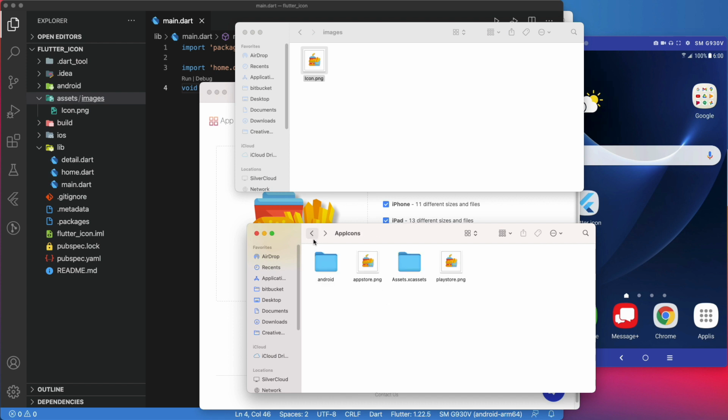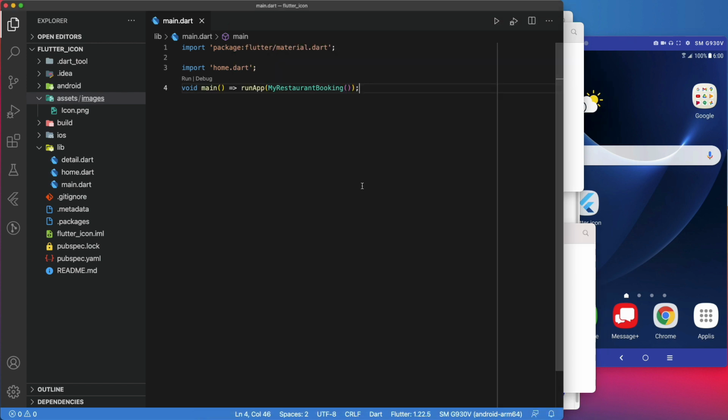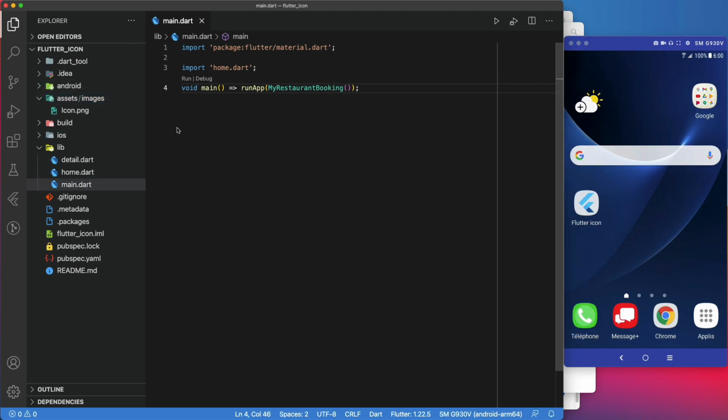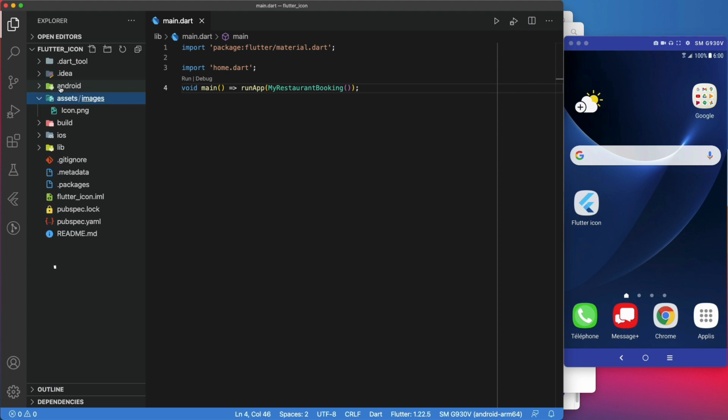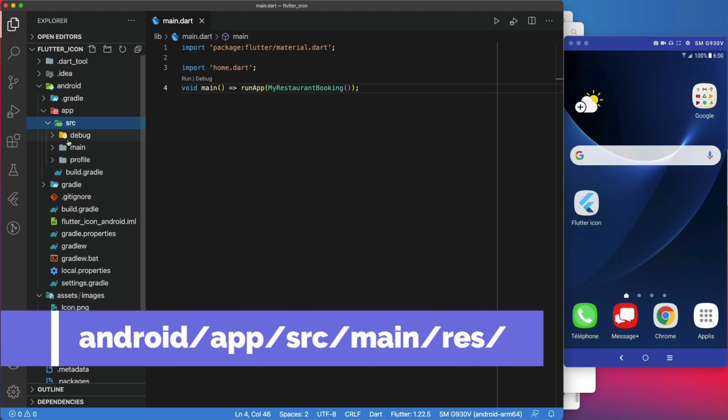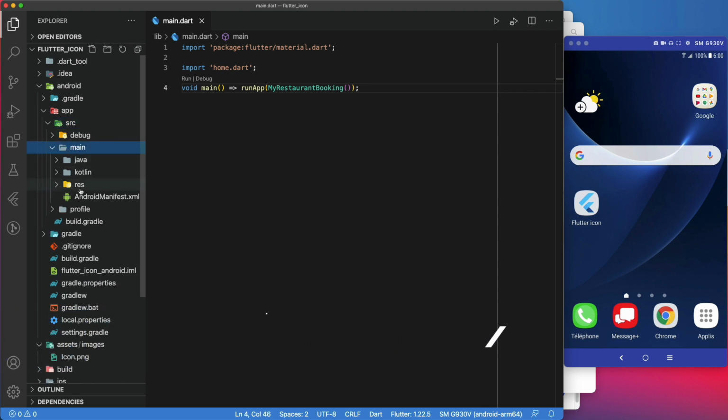Now, the next step is to actually move these icon files into our project. More specifically, we will add them to the iOS and Android native folders in our project hierarchy. Let's start with Android. We will navigate to this path. Android, app, src, main, res.